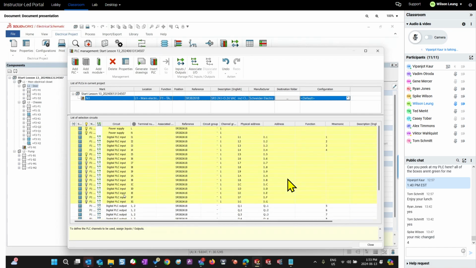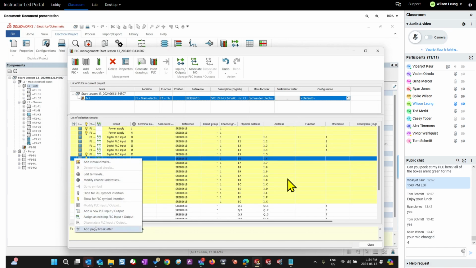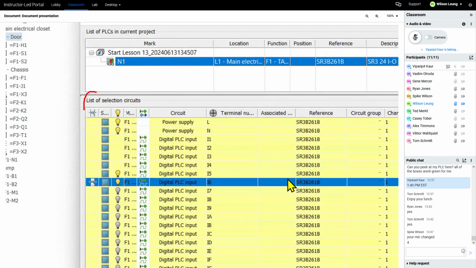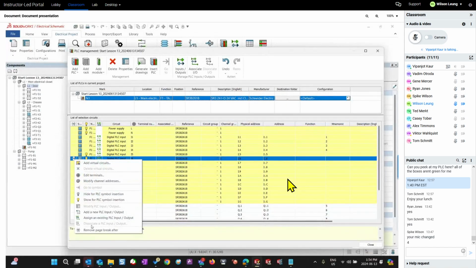But now Tom says, VIP, show your inputs on one page, outputs on the other page. So I'm going to go to my last input here, right click on it. Last button here is add a page break. So which means if I click on this add a page break, the first column is a page break column. If you added a page break at a wrong spot, you can right click and you can say remove page break. So you can add it or you can remove it, right?